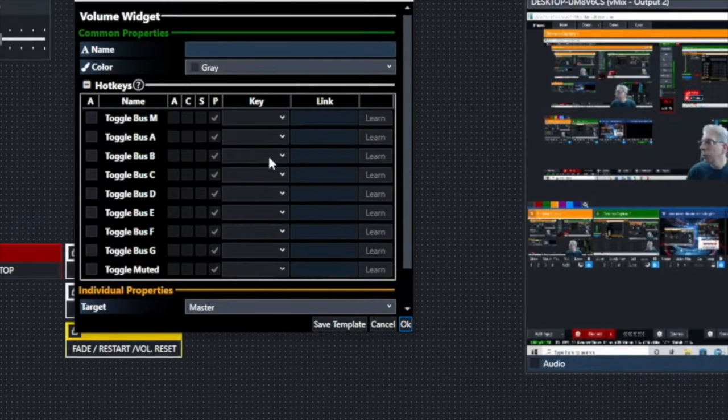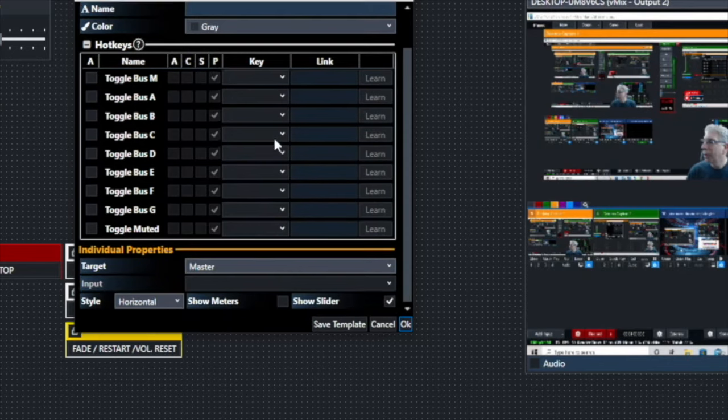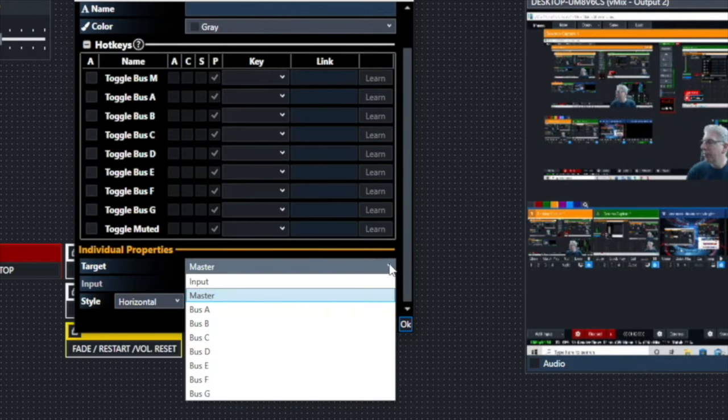Well, what can you do with the volume widget? Well, there's several things that you can do. You can actually set it up as a meter so that you can view any of the different audio inputs that you might have in your vMix production. You can set it for master, or if you hit the drop down menu, you can set it for any of the buses that you have active within your vMix.